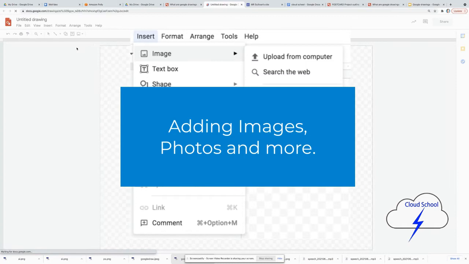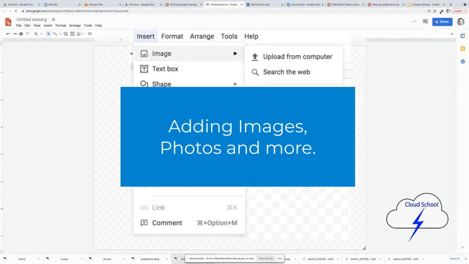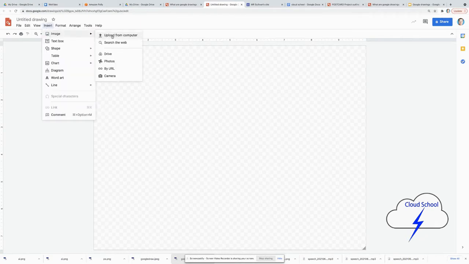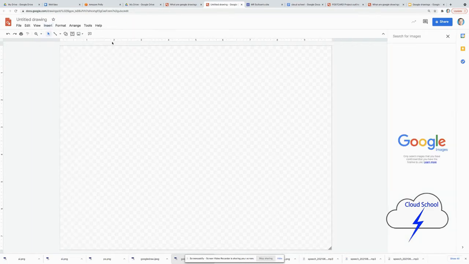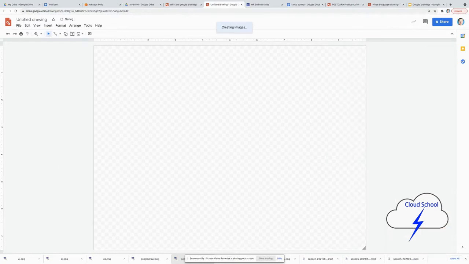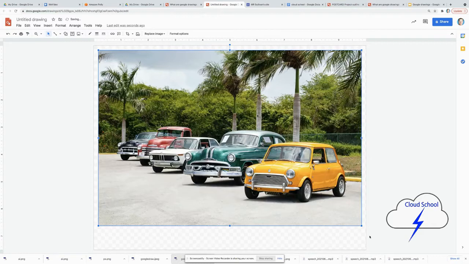To add images and photos, go to the Insert menu and drop down to choose the option where the image is located. You can add images from a variety of sources. You can upload them from your computer, you can search the web for graphics, you can use the image URL, you can get them from your Google Drive, and you can also get them from a camera. Here we're going to just search for cars. So just type in your keyword, find the image that you like, click Insert, or you can drag and drop them in there.